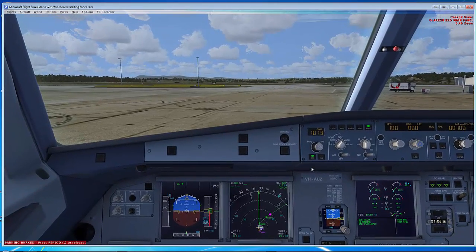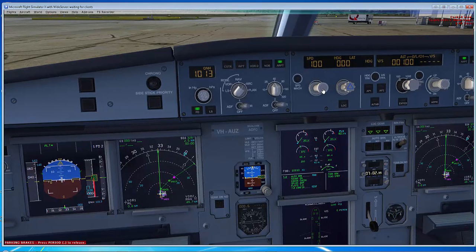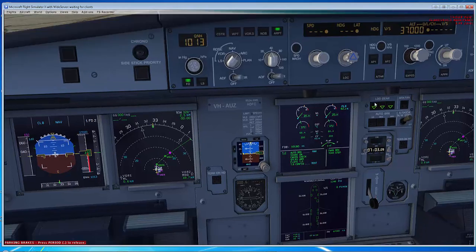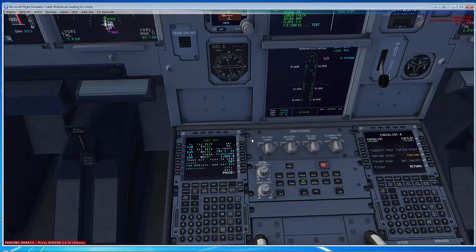One quick word on the MCP here. We want to left click speed. We want to left click the heading. We want to right click this little black area and then wheel mouse down, bring up our altitude, which will be flight level 370, 37,000 feet. And you can left click it, but it's already got a circle. These circles indicate that the FMC is taking control.